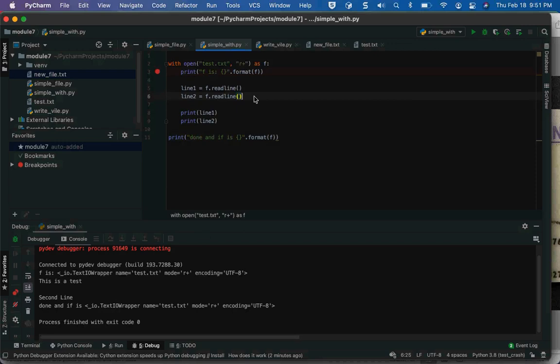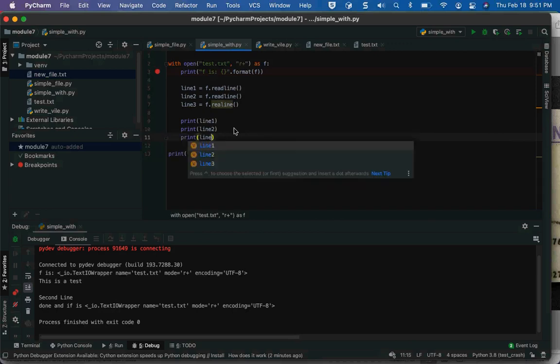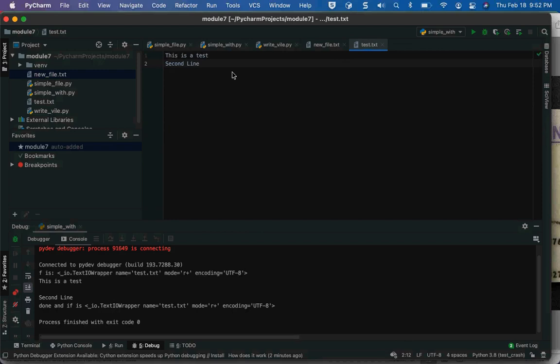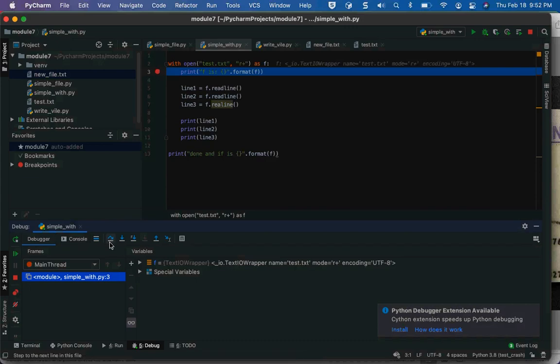So the other thing I wanted to show you was line 3 equals f.readline, and then I'm going to print line 3. Now if we go back and look at test.txt, there aren't 3 lines in this file. There are only 2. So let's see what happens when I attempt to read that line.